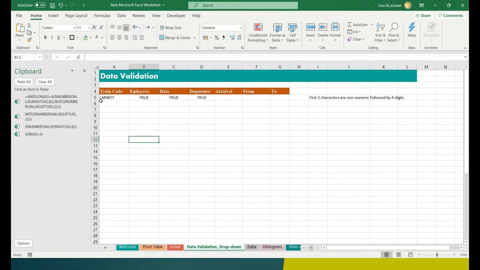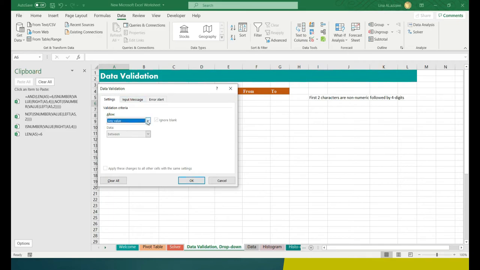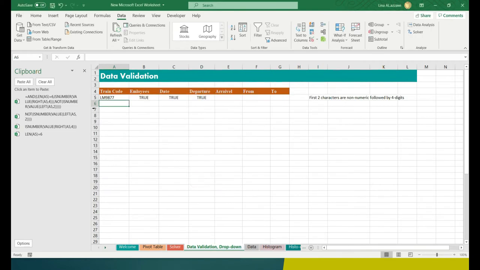So I will select the cell I want to add data validation to, go to the ribbon Data tab and Data Validation, and we can choose Custom and input the formula, and okay. So let us test it. So L, M, and 3 digits.